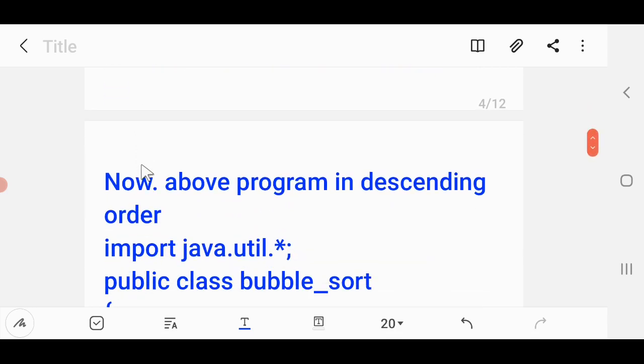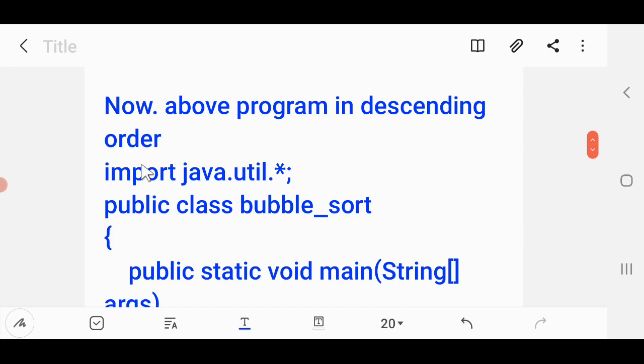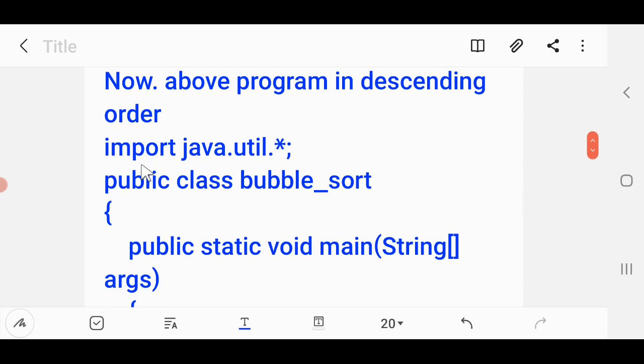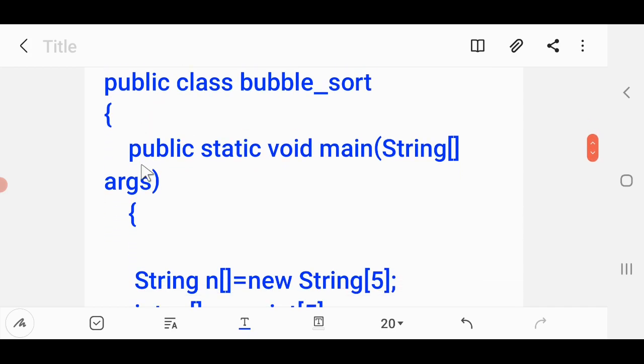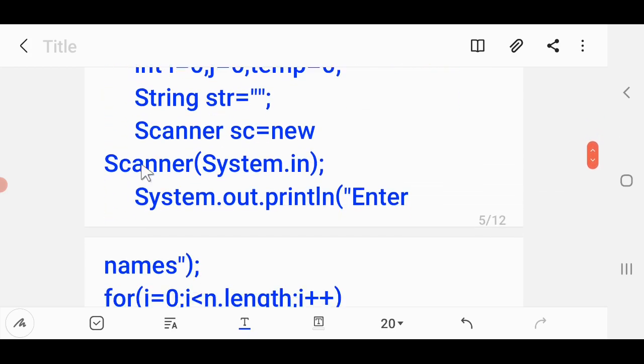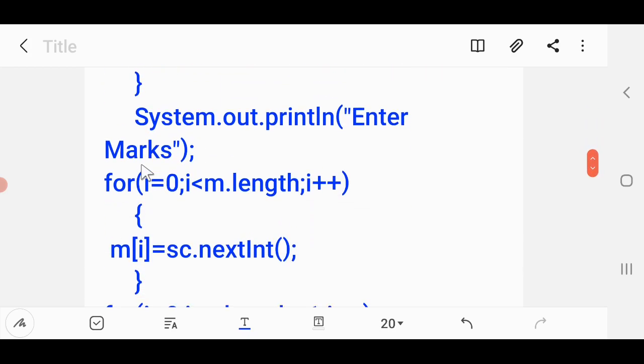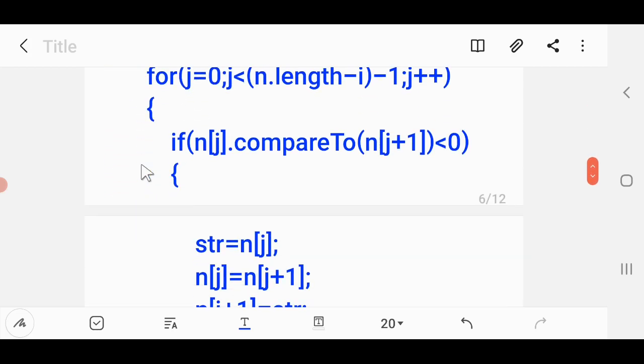Now, students, after that, we have to write the above program to sort the data in the descending order. Now, what changes are required? Same program is there, right? All the things are same. The only area where I have to make the change is with the compareTo function. So n of j dot compareTo n of j plus 1. This time it will be less than 0.